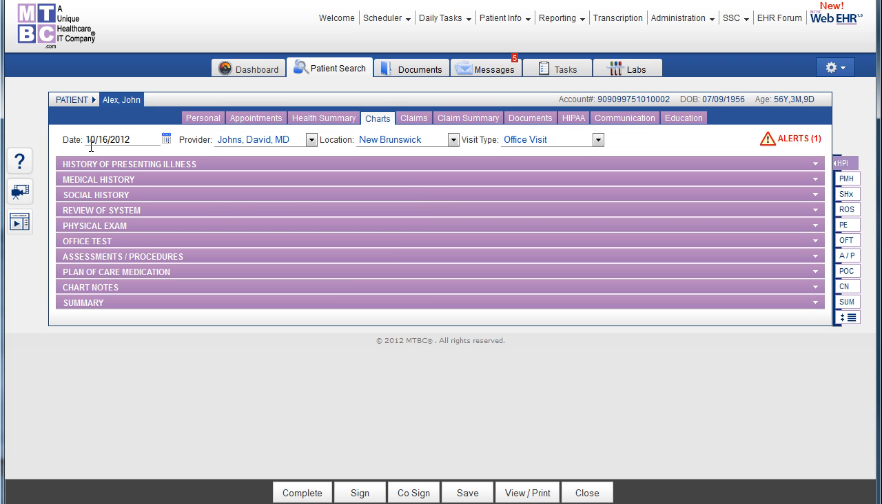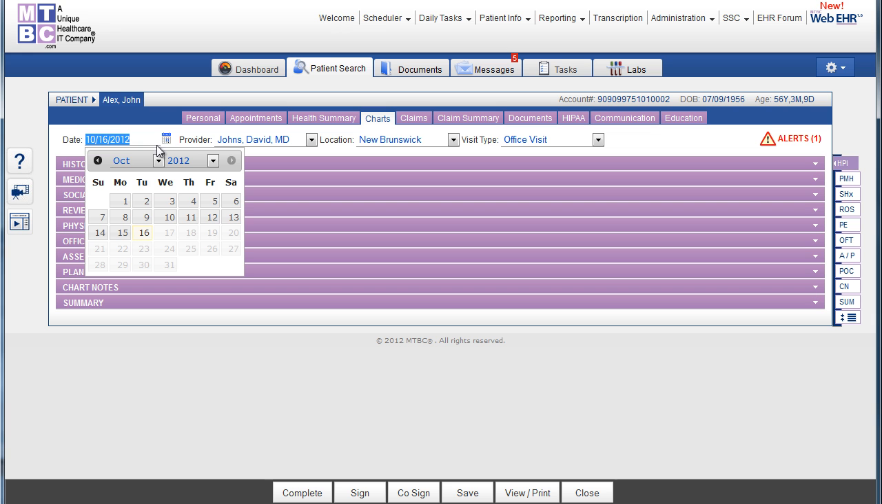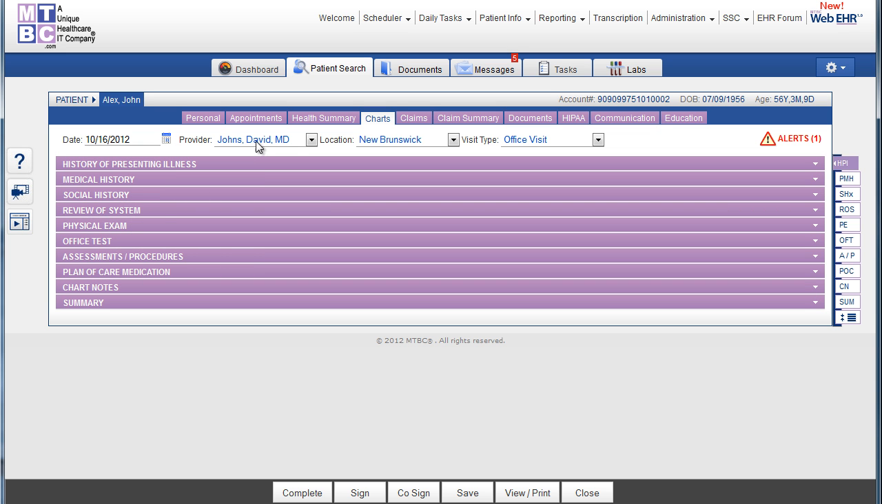Now right on top of that, you have the date for which you're creating the chart. If you want to change the date, click on the calendar and you can change it. Then you have the provider name for which the chart has been created, the location, and whether it is an office visit, nurse visit, and so forth. Now on the right side of the screen, you have alerts.